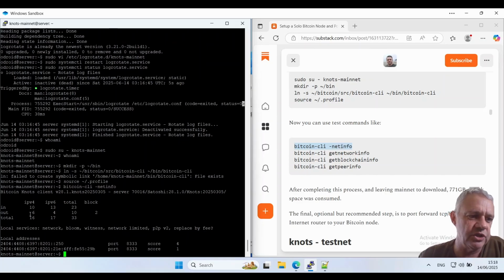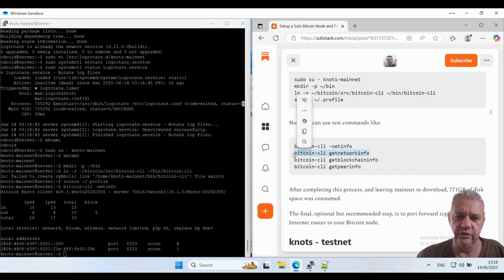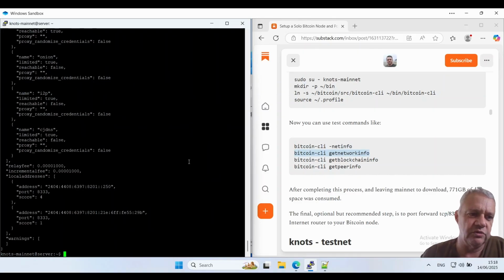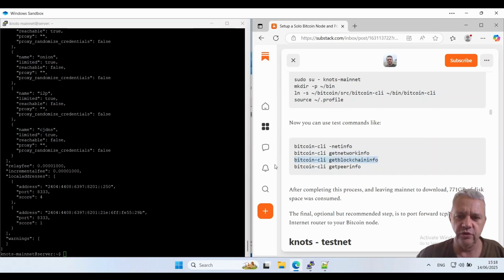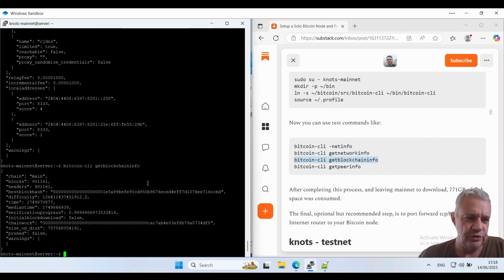Initially, you won't see too much in and out, but there should be something pretty quickly starting to show. Get network info. These are all good diagnostic commands you can run. So it shows all sorts of stuff about the network connections. Get blockchain info. So about the blockchain.